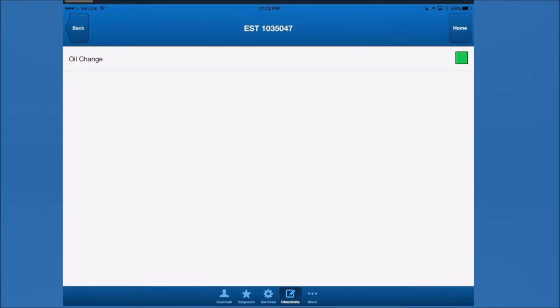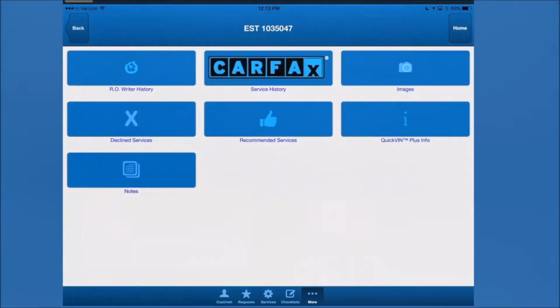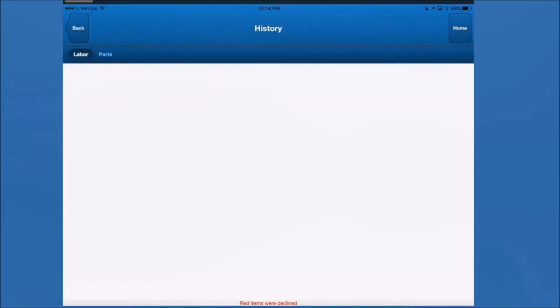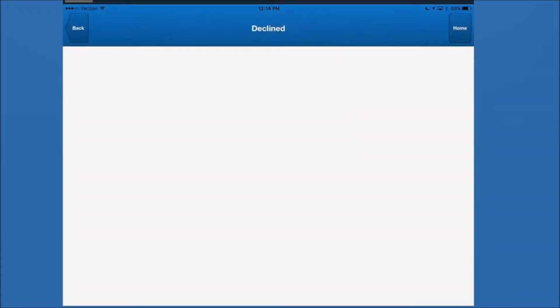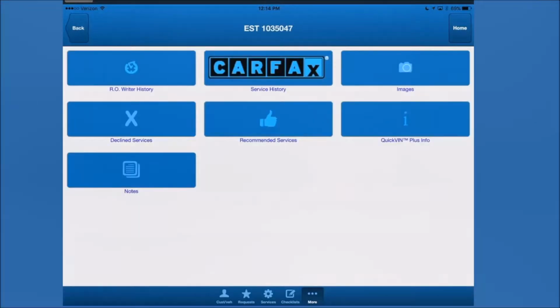Now, the very last tab here in RWriter Touch is the More tab. When we open this More tab up, we can look at things such as RWriter Service History. If there was any history on a vehicle, it will appear here under Labor and Parts. It breaks it out into two separate lines for convenience. We can also look at anything that was ever declined on a vehicle. Any declined work will appear here. Any notes that we've taken on the RO from RWriter, we also have access to here as well.